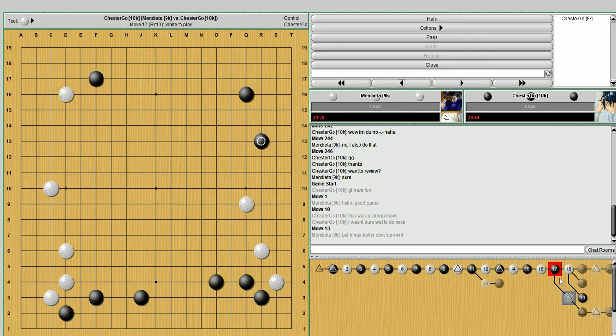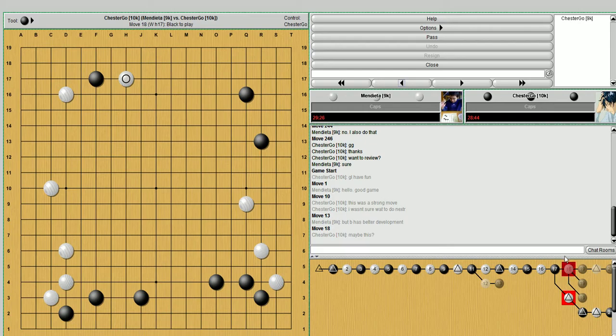Let's see. When we were reviewing, we said maybe this instead of what he played. Yeah, this is his move. What this does, like I said earlier, is it allows me to do this. So I have the top and the bottom while he has the left side, and the right side is very weak for him. So this is very good for me, what ends up happening.